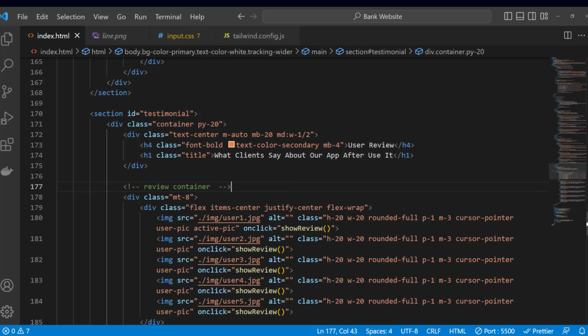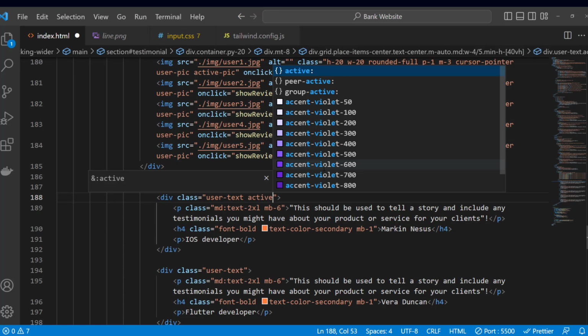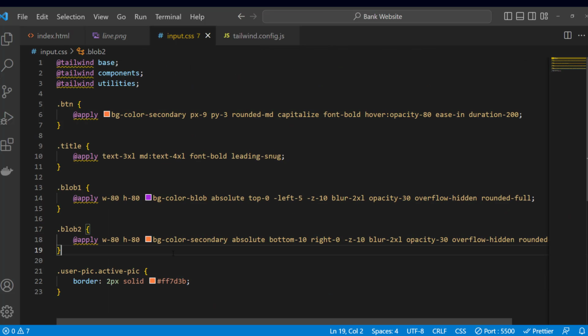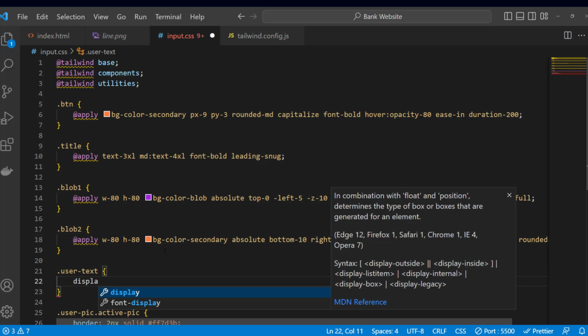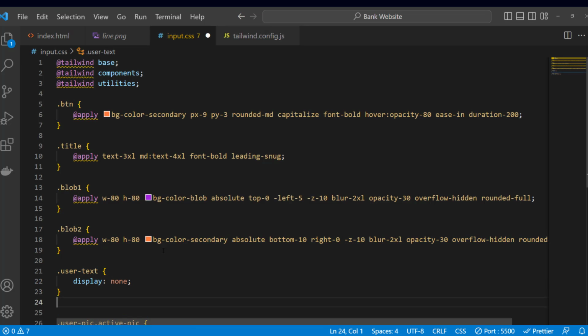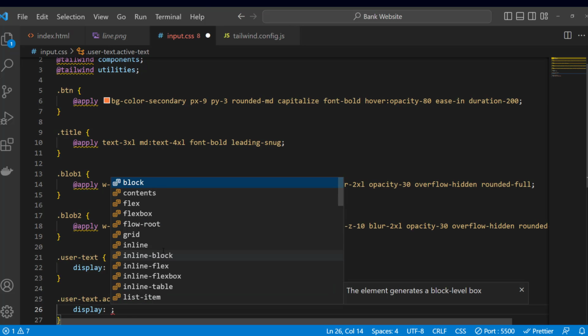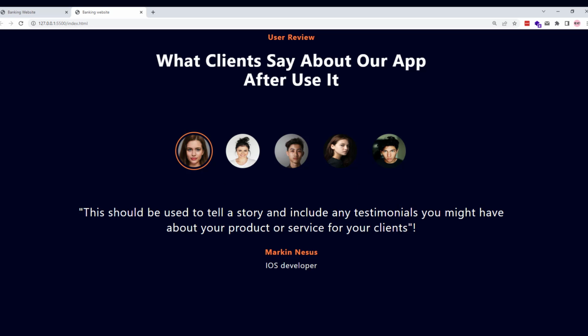Back to our code. Again, for our user text, I want to add here active dash text. Now save it. Let's go into our input.css. Now in here I want to add a new rule, user dash text curly brackets, display will be none, and below this rule I want to add one more rule, dot user dash text dot active dash text curly brackets, display will be block. Now save the changes. Back in the browser, now it's looking nice.